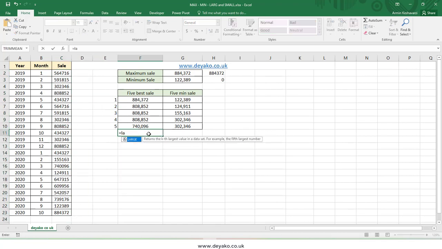If I use a LARGE function here, in the array, column C, and I want to find the 22nd largest value, it means that it is the last largest value. The last largest value is the smallest value. So if I close the parentheses and press Enter, I expect to have the smallest, the minimum value. So as you can see, it's the minimum value here.